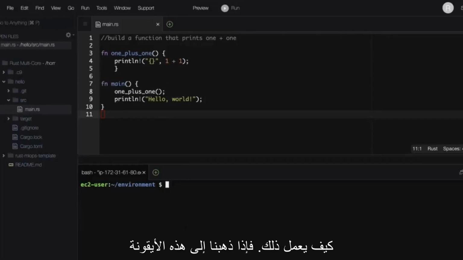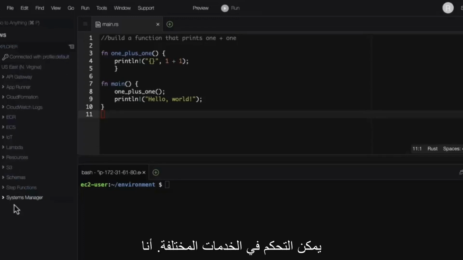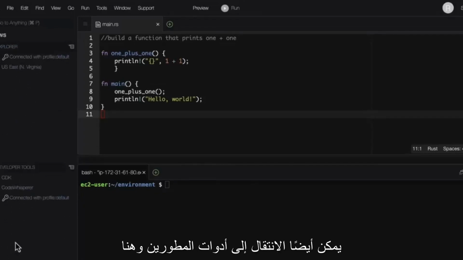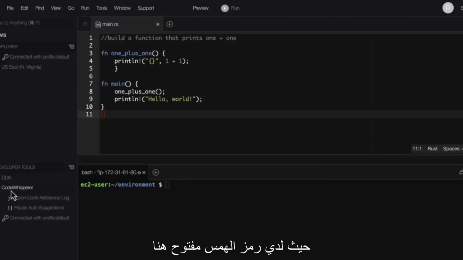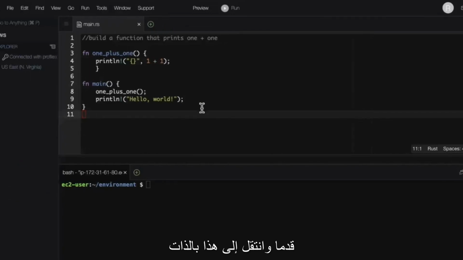So if we go to this icon here, AWS, you can see here that I have some information about AWS. I could control different services. I also could go to developer tools. And here where I've got the CodeWhisperer open, you can see that it's actively serving out the instructions for my code. Let's go ahead and go over to this particular example.